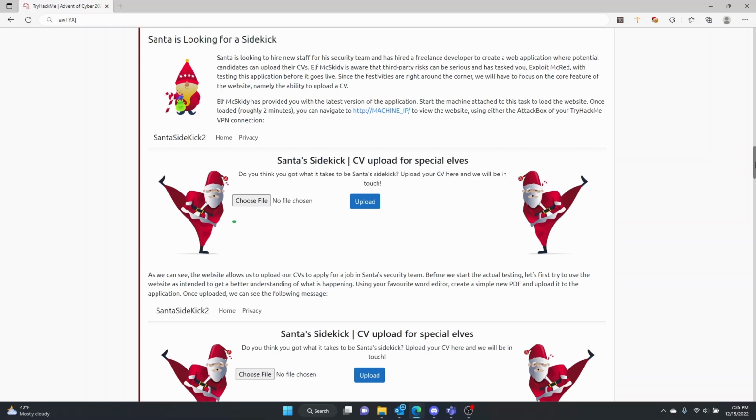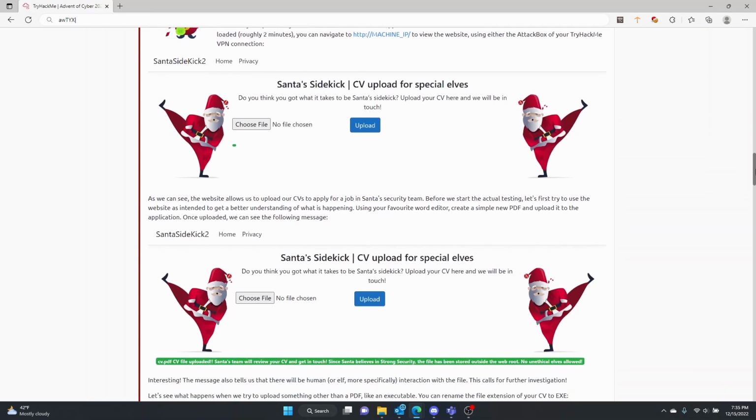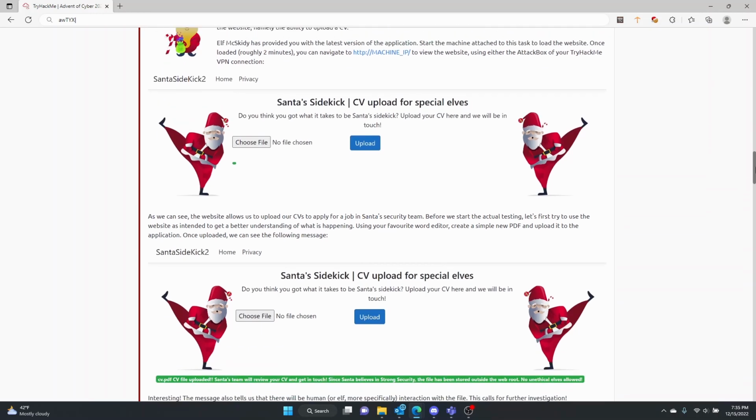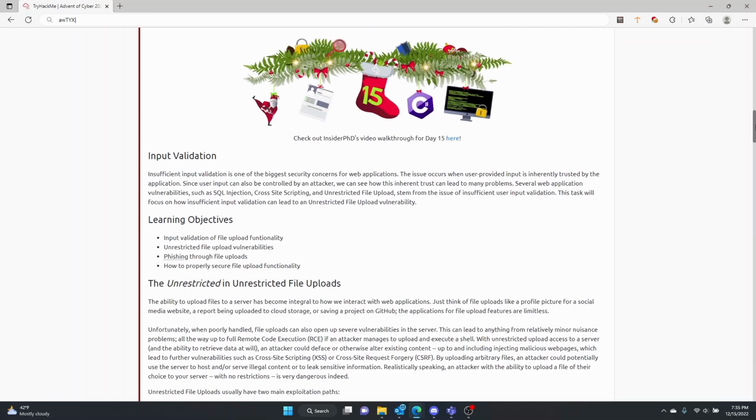Since the festivities are right around the corner, we will have to focus on the core feature of the website, namely the ability to upload a CV. Elf McSkitty has provided you with the latest version of the application. Start the machine attached to this task to load the website. Okay, it takes roughly 2 minutes. So let's start our machine.